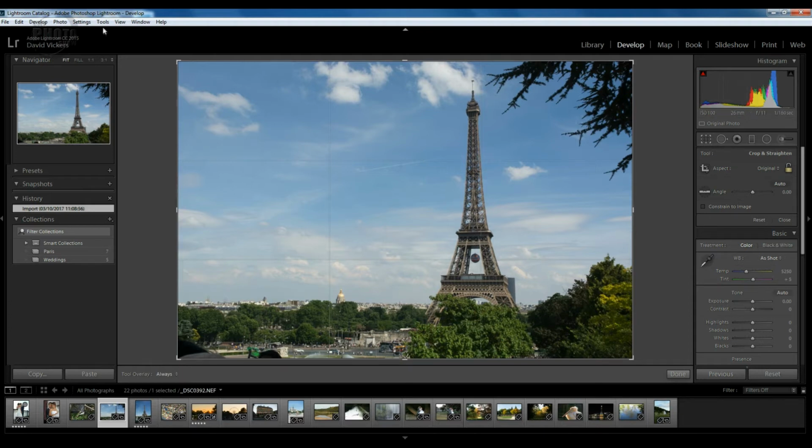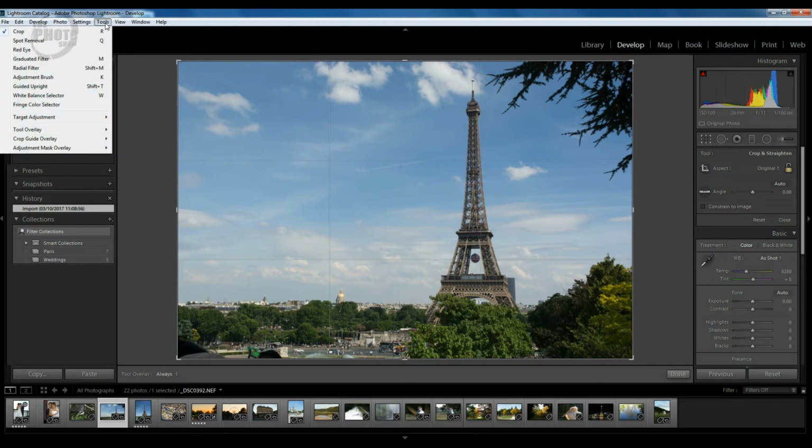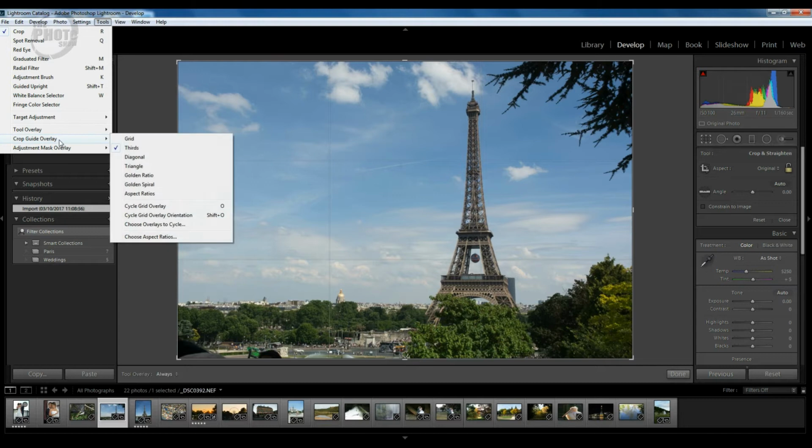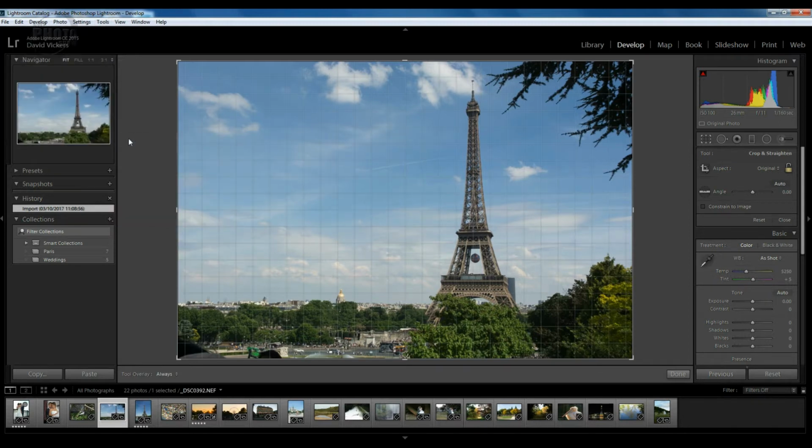If we come up to Tools at the top here, we have Crop Guide Overlay. In the drop down from there, you can see that we have different options: grid, thirds, diagonal, triangle, golden ratio, golden spiral, aspect ratio, and some others. At the moment you can see it's on thirds. If we click on grid, we now see a much smaller grid pattern that, if you were working on finer details, you could use to line up certain areas.